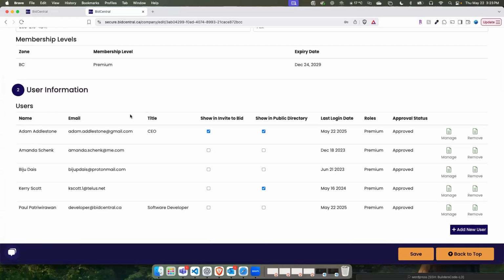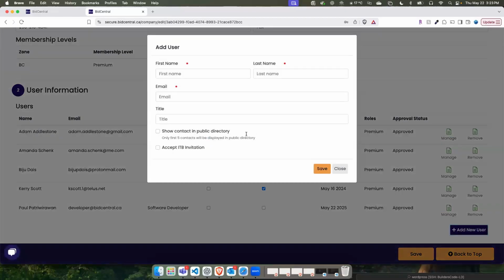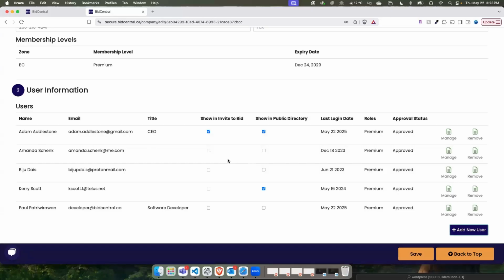User information, these are all the users in my account. You can have unlimited users in here. So to add a new user, just click Add New User, put the first name, last name, email, and then hit Save, and then they'll get an email with a link to set up a password.